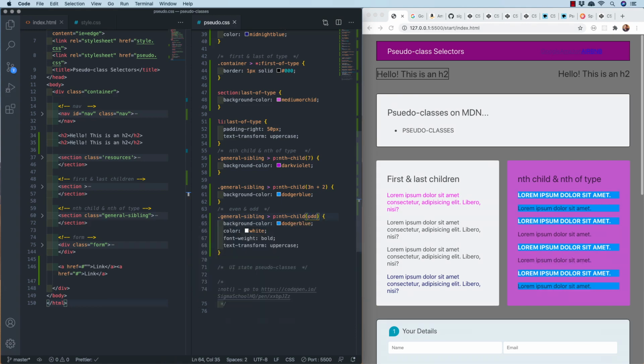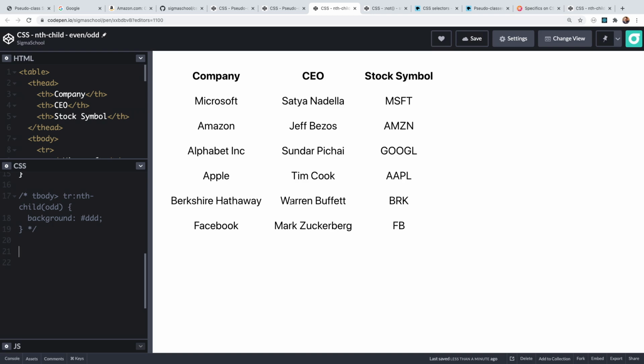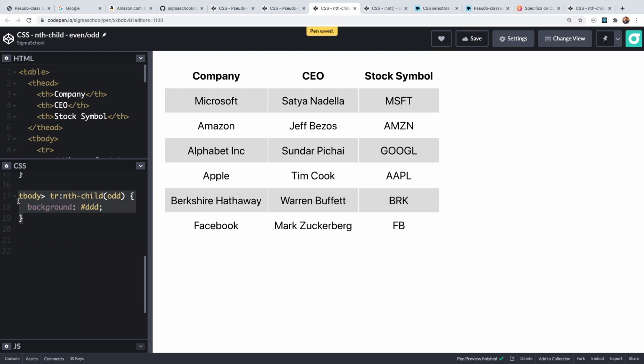So for example, if you had a table that contained several rows and you wanted to highlight every other row of the table starting with the first, then you would do it like so. We'd select the table rows, then use the nth child pseudo class to select the odd or even rows, and then give those rows a contrasting background color, like some kind of light grey, for example.